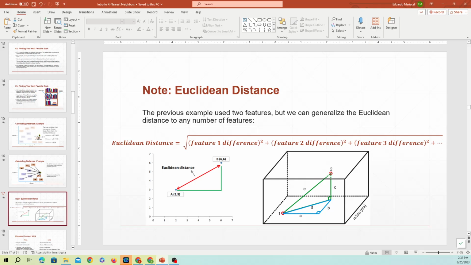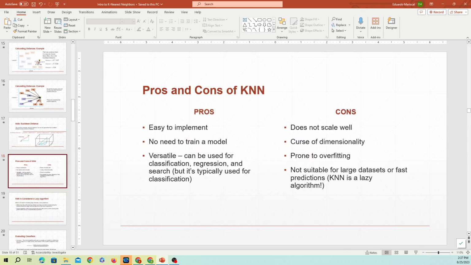What are the pros and cons of KNN? Pros: it's easy to implement, there's no need to train a model, and it's versatile. It can be used for classification, regression, and search, but it's typically used for classification. What are the cons? It does not scale well.